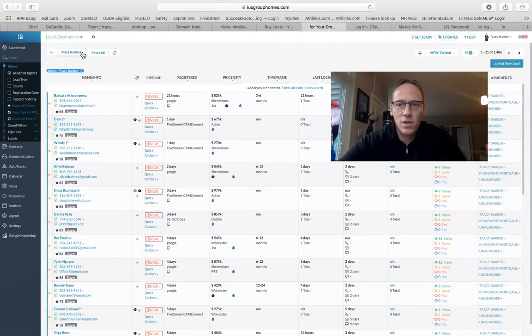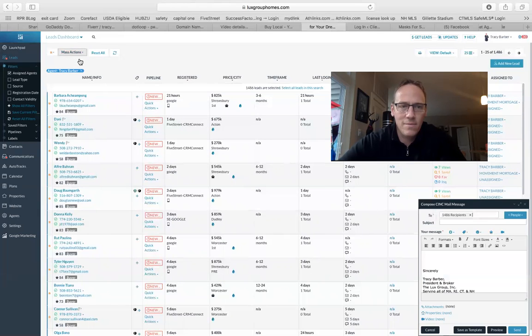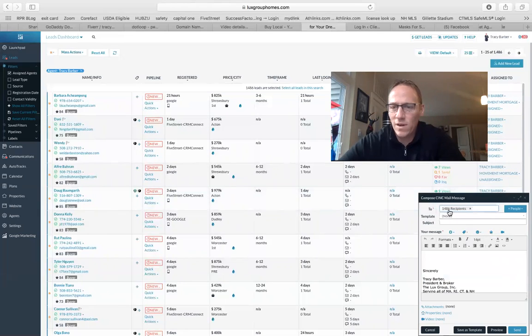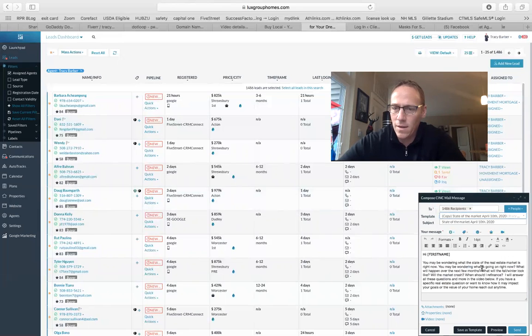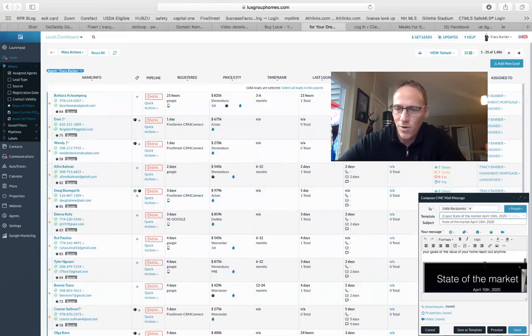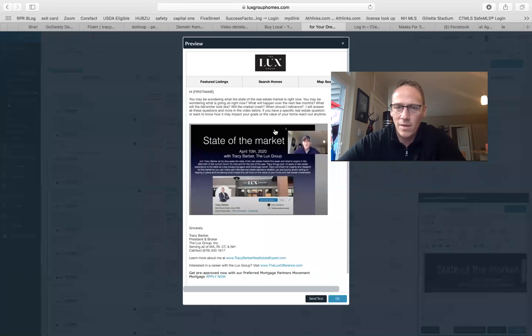So now I can click on this other little button up here under Mass Actions, see the drop-down box. I can select Send Email to Selected, and you'll see it has 1,486 recipients. And then if it's a template I created, you just pick your template. So for instance, I did the market update email and created that video, and it's automatically pulled that into that email.